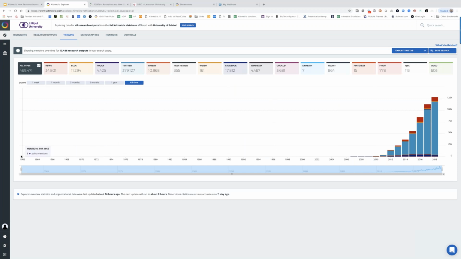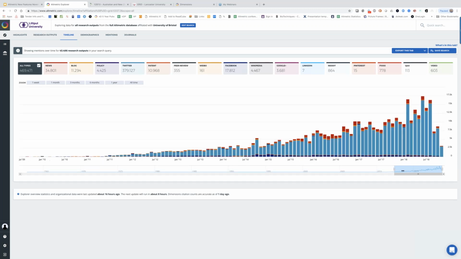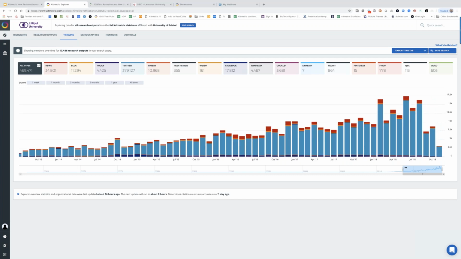So there really are some old policy mentions from 1962, but it really gets kicking around 2012, which is when we normally say our data really does belong to that. That's sort of where it officially begins. And we can start to see some of the attention around the affiliated data from Bristol University. Some big hitters here: February of 2018, June 2018, August were both very high.